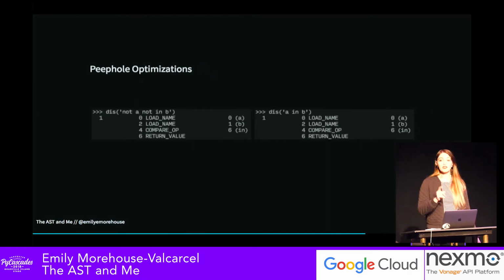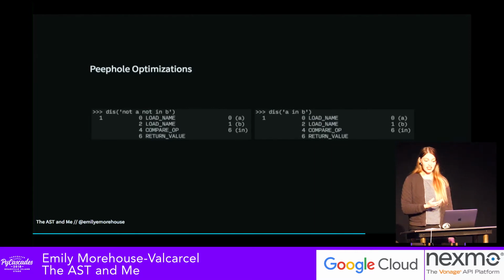And so here's an example of a peephole optimization that Python actually does do. You can think about this as fixing your double negatives. If we look at our disassembled code for not A not in B, it's actually the exact same as doing A in B. So the peephole optimizer will actually see that you used two negatives and say, no, we don't need to do all this work. Let's just simplify it down.